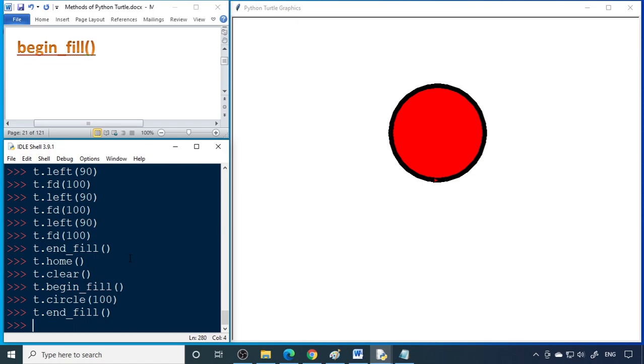So hope you understand the concept. I think this is how we can execute the commands, Python commands, and then you can draw the different shapes, different figures, and all is possible.